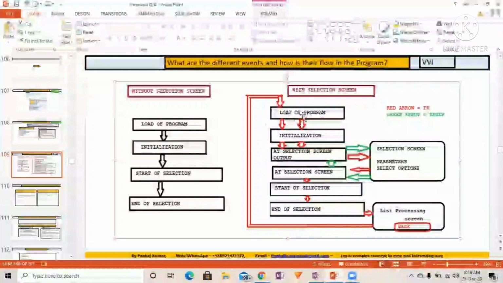When you have written a program with a selection screen and you press F8, the first event triggered is the load of program. Then you press F8 again, it goes to initialization. Again you press F8, it goes to at selection screen output, and from there the arrow goes to the selection screen. It is going to display the selection screen: parameters, select options, radio buttons, check boxes, whatever. Again you press F8 after giving the data or not, it's your wish.